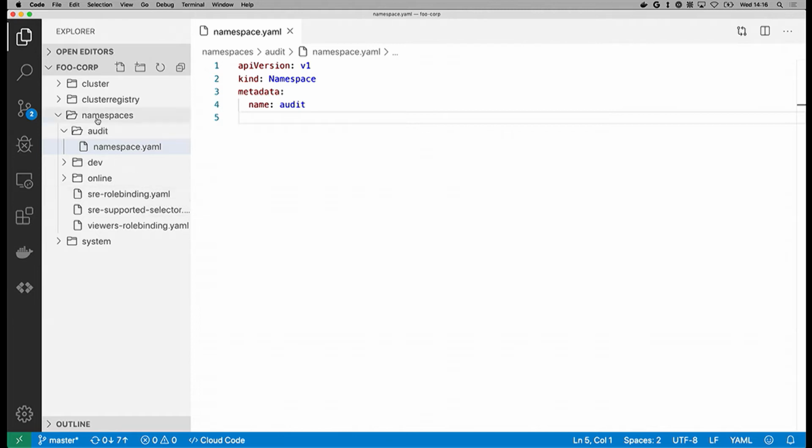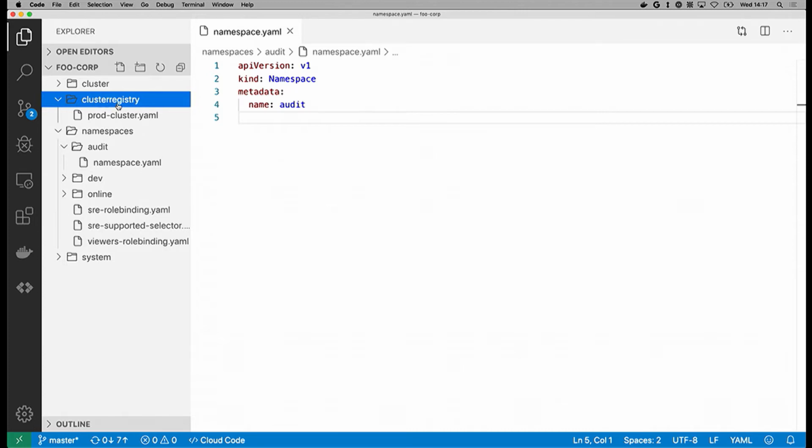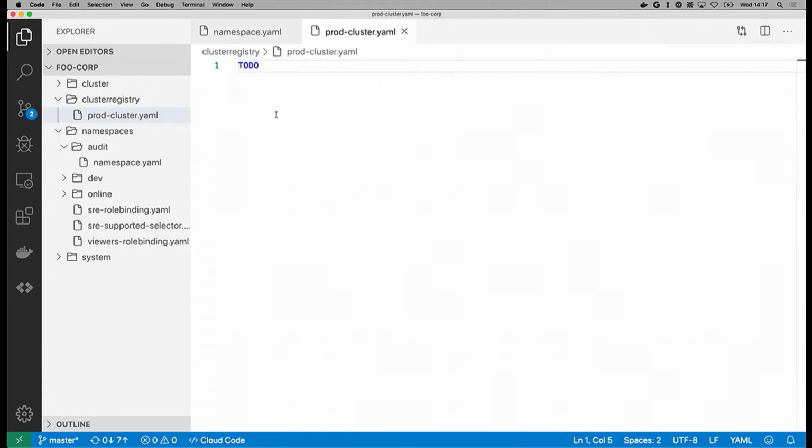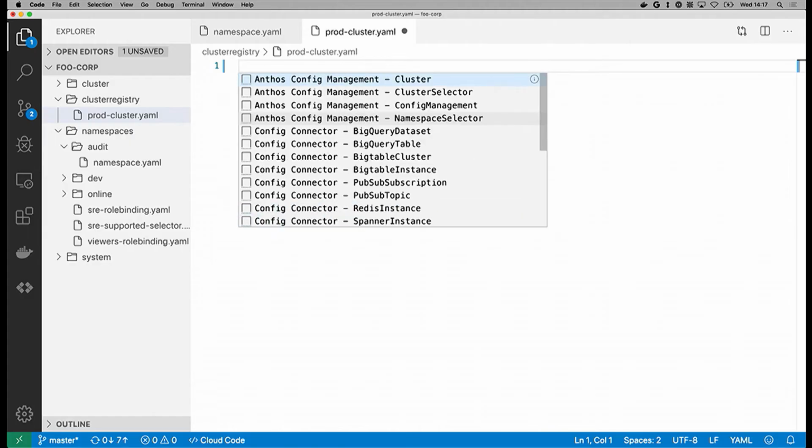But let's say I want to create a cluster. I've got to do it in this cluster registry folder. This is the way I'm supposed to work. So here I created a prod cluster YAML, but again, I have the empty page syndrome. I don't know what to type. So I can use Cloud Code and just create a cluster.